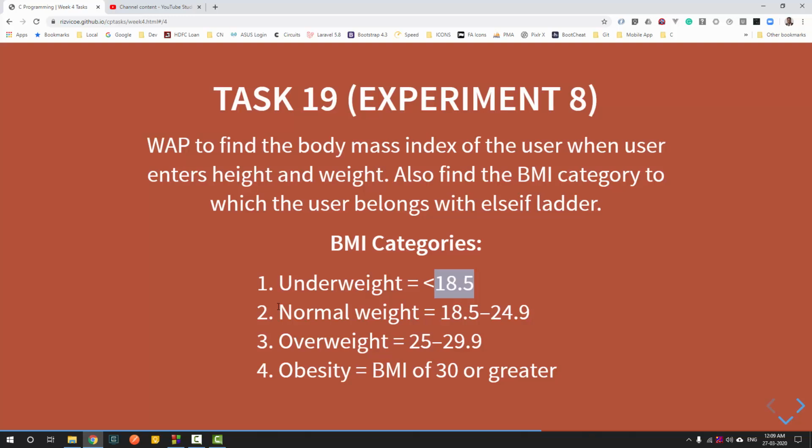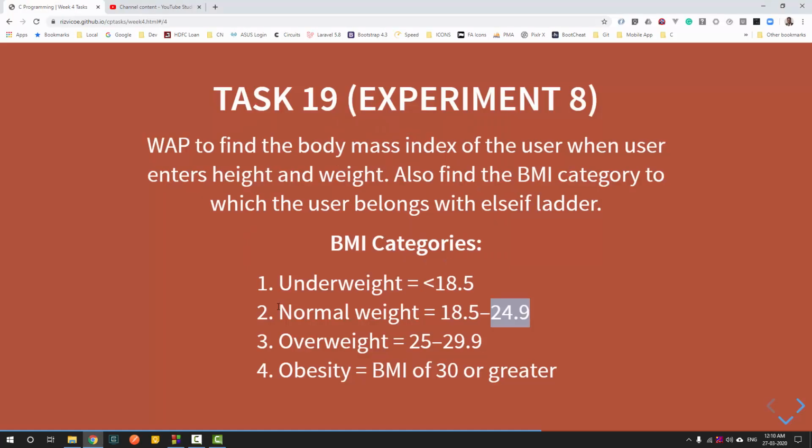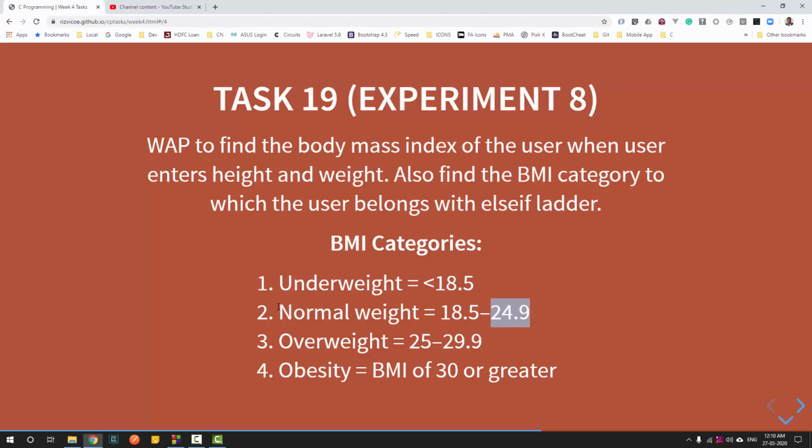Next is, if the user is more than 18.5 and less than 24.9, right? So if BMI is greater than 18.5 and BMI is less than equal to, what is the value, 24.9. Okay, 24.9, then I would say he is normal, right? The next one is, if he is between 25 to 29.9.